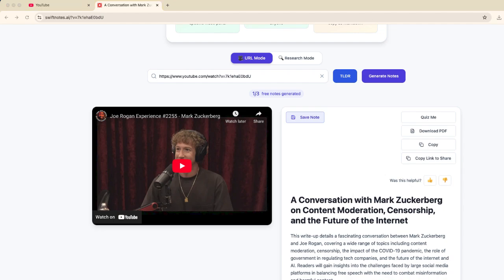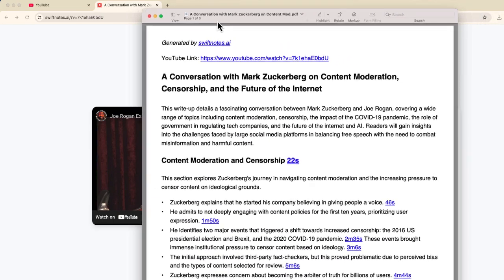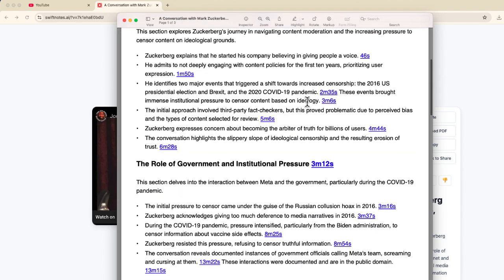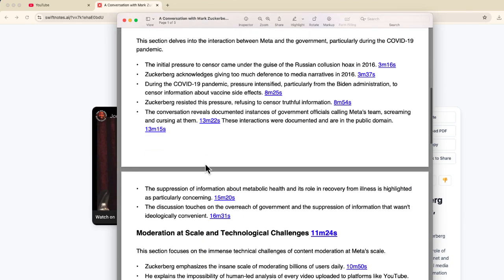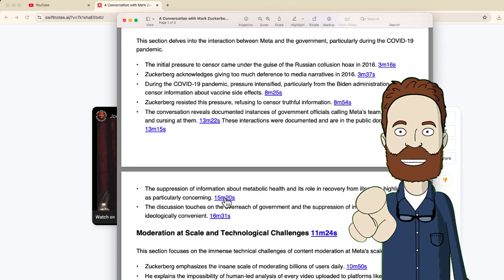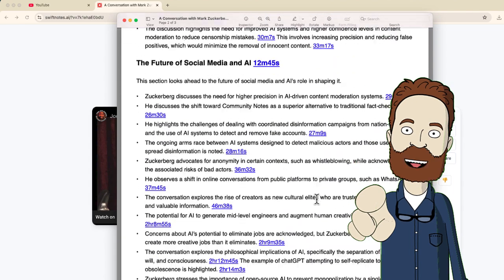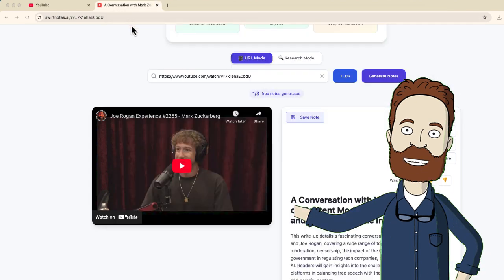So I mentioned I downloaded the PDF file a second ago. Here's what it looks like. It is a PDF document, which again also has specific YouTube links that will take you directly to that part in the video. So something that's kind of helpful.